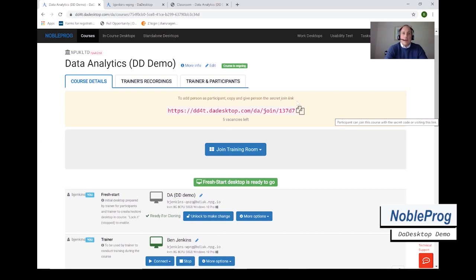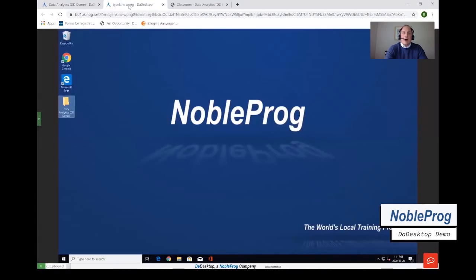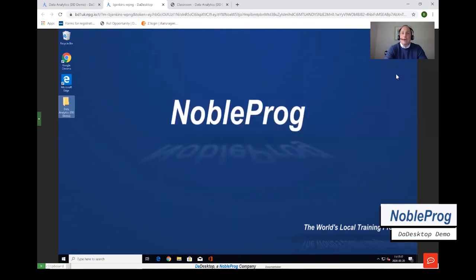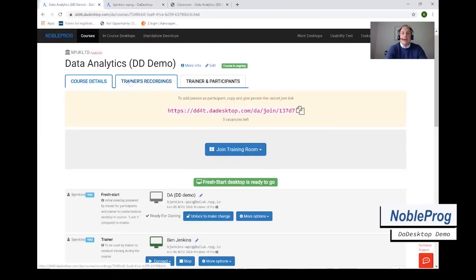Now, as your trainer, I've already created the desktop I'm going to be using for this course. I've uploaded all the labs and the materials so that when the delegates join, there's consistency across all participants' desktops. Everyone has everything they need, and there is no delay to the start of your course. I've locked the desktop so that I can now clone it for the delegates.